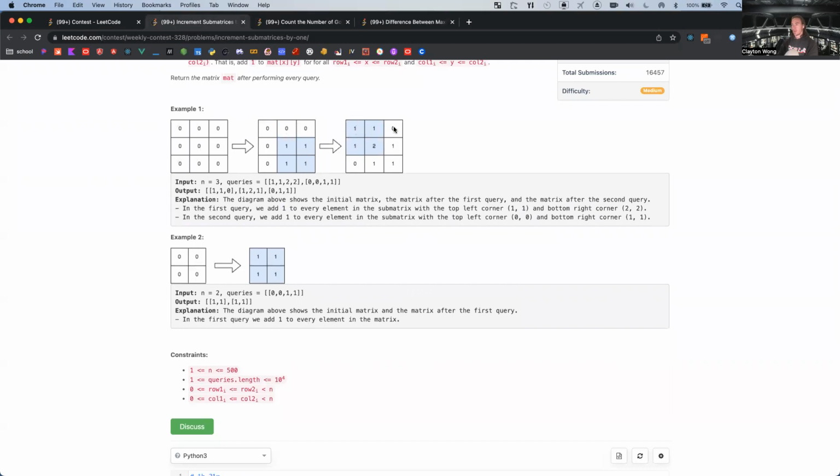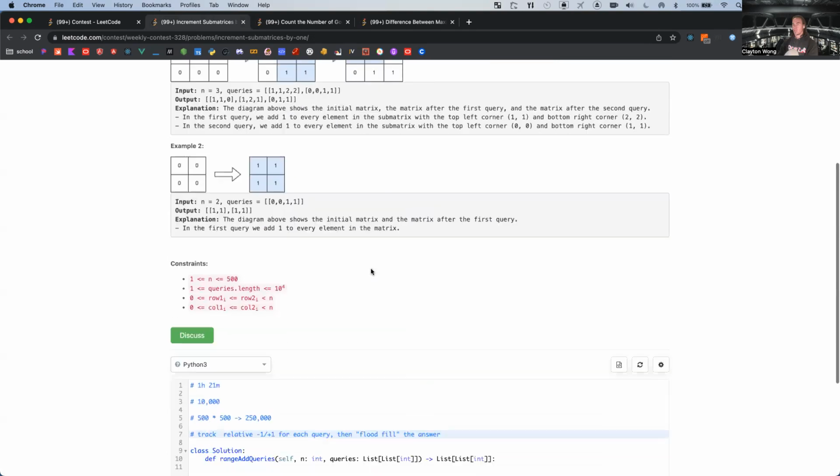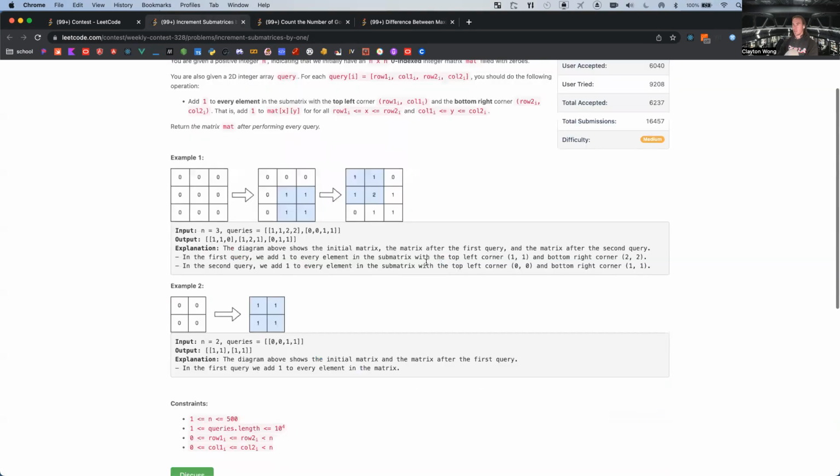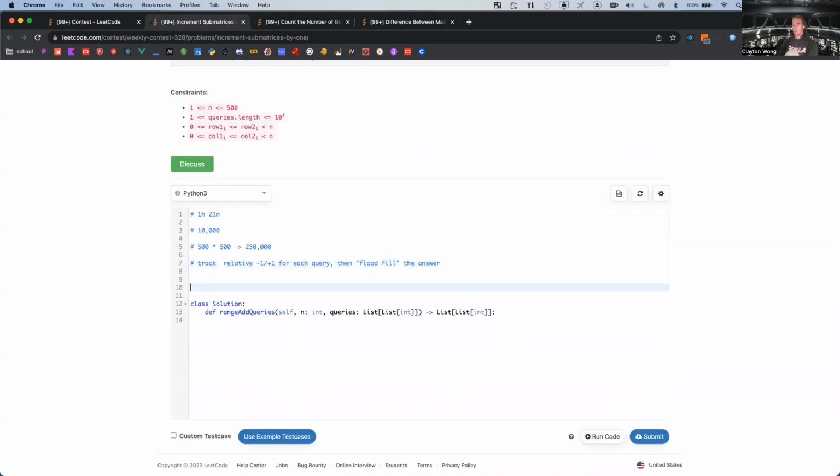One here, and then -1 there, -1 there. One, -1, -1 and 2, 1 plus. Okay, yeah, so thinking offhand, we'll do something like this.